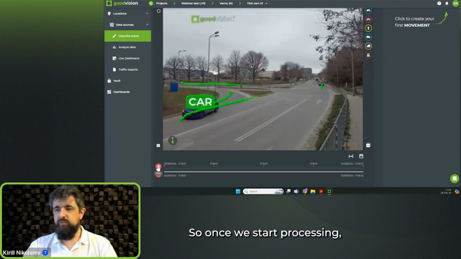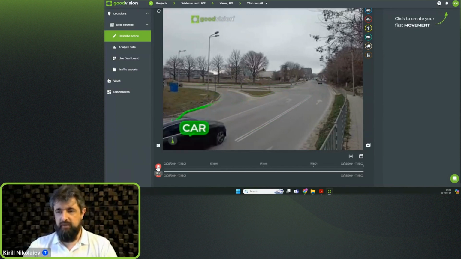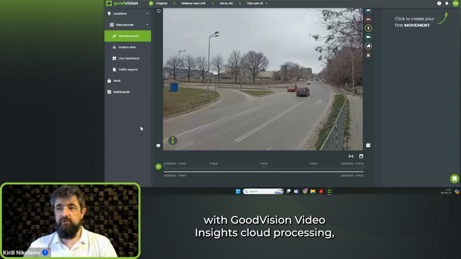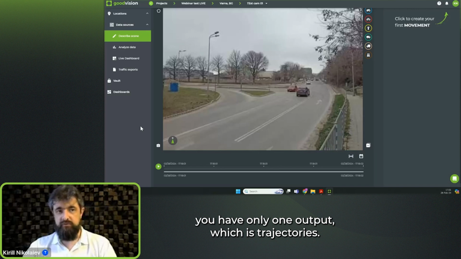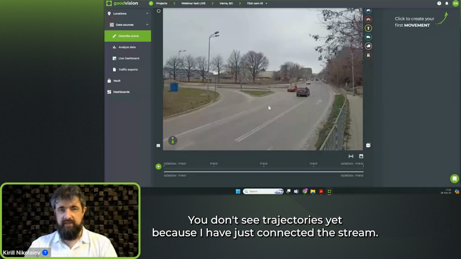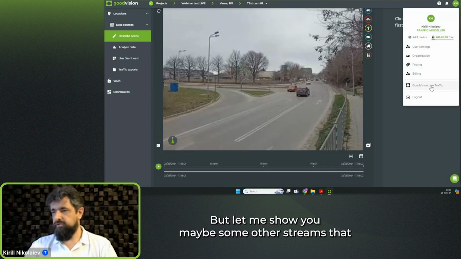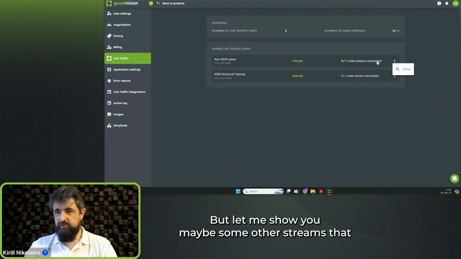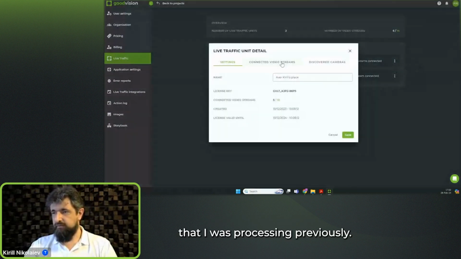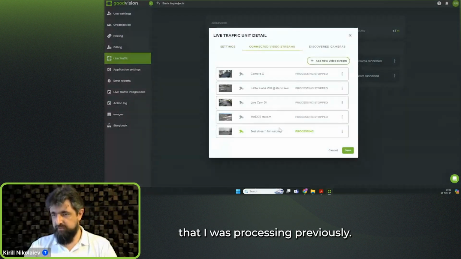So once we start processing, you can expect 3 outputs. With GoodVision Video Insights Cloud Processing, you have only one output, which is trajectories. You don't see trajectories yet because I have just connected the stream. But let me show you some other streams that I was processing previously.